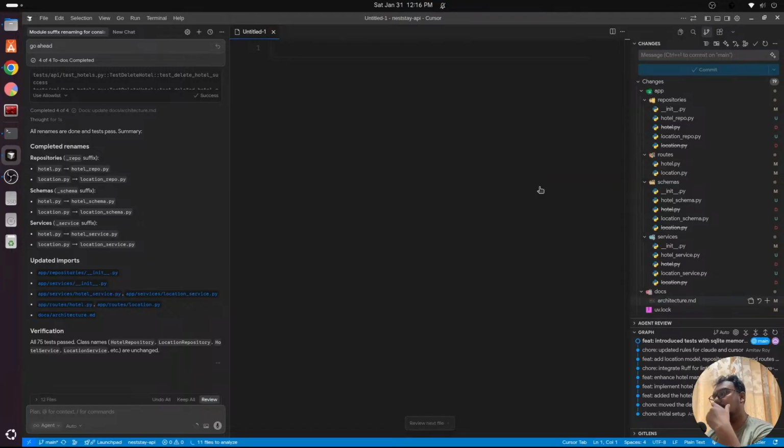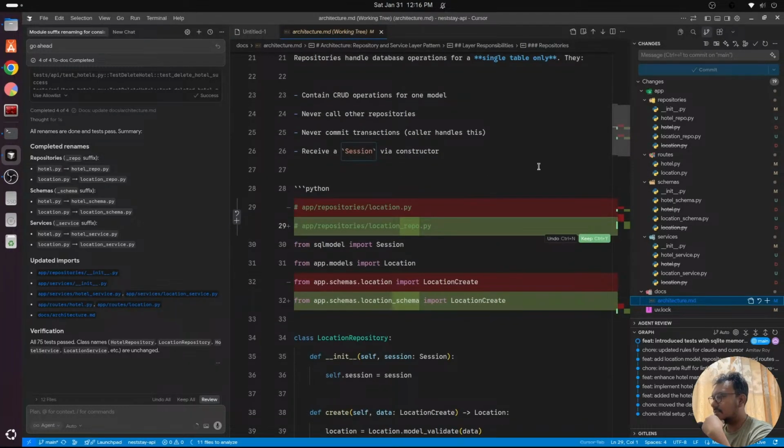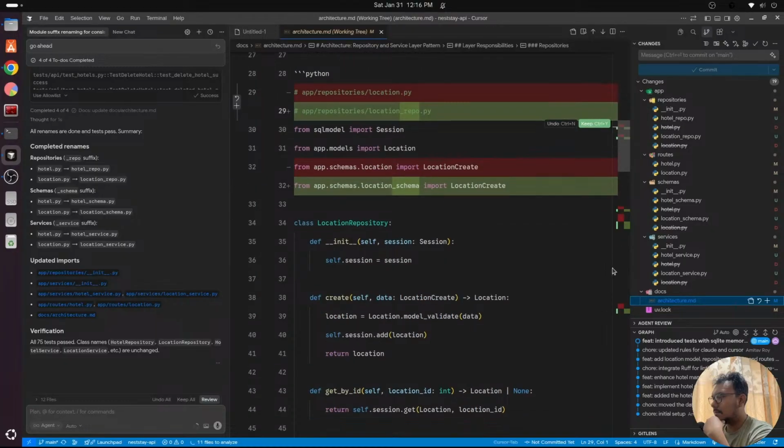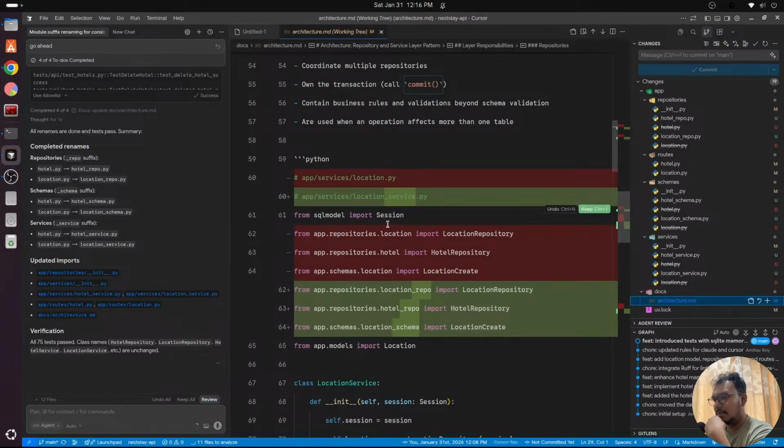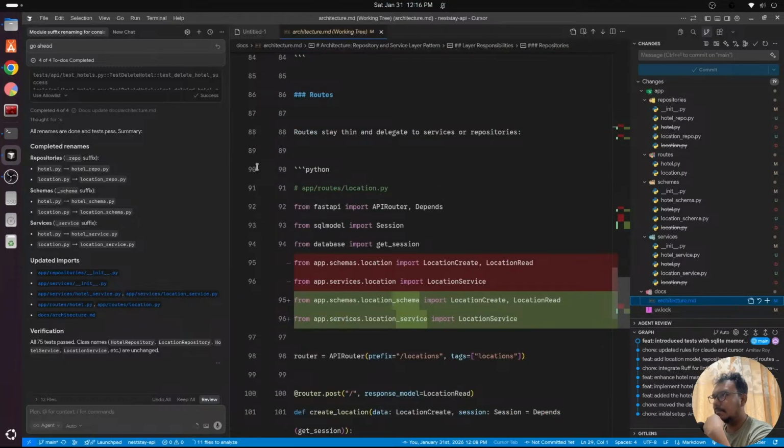It made some changes to the architecture as well. Oh yes, it has to, because yeah, these file names have changed. Then yeah, this is all fine. Right.